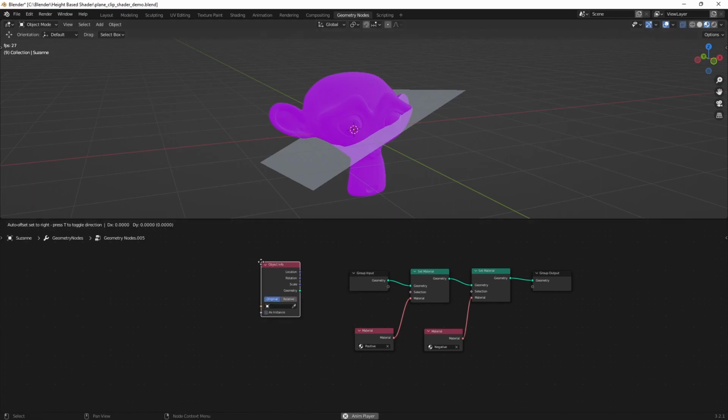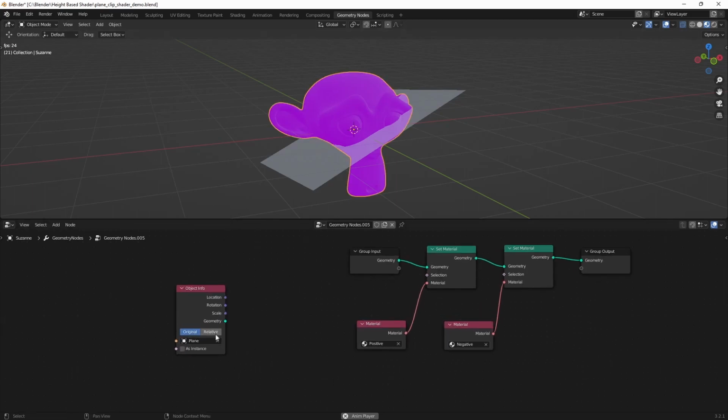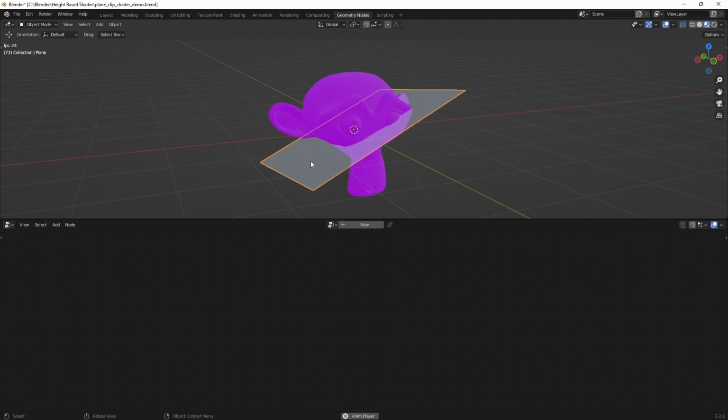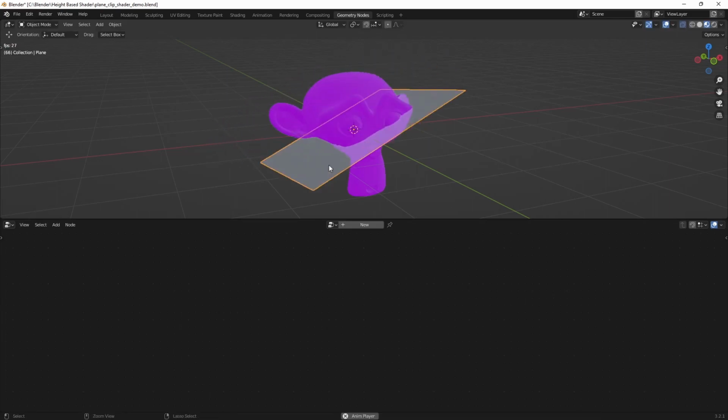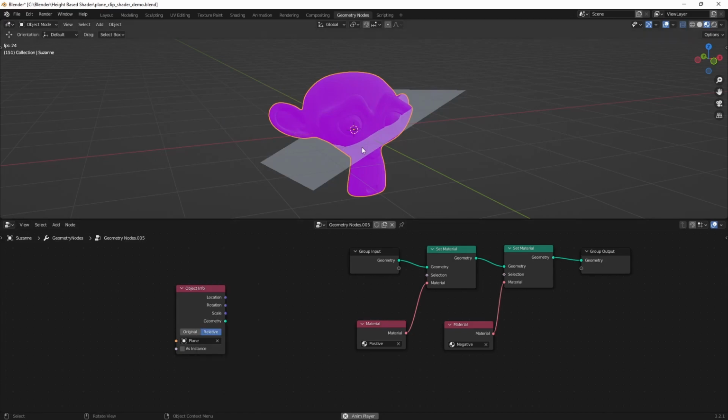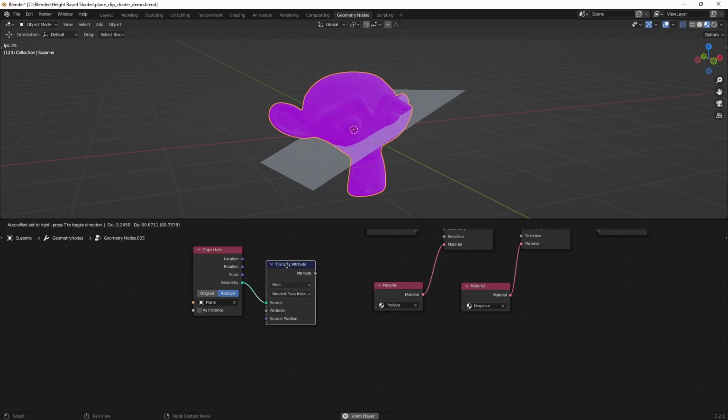Object info. I'm going to select the plane, and now we can extract info from this object. I'm going to set this to relative, so it incorporates translation info of this plane into the geometry nodes. So now we want to extract the normal vector. Transfer attribute. Plug that in as the source, and we're trying to find the normal vector, so we want to select vector and find the nearest points.